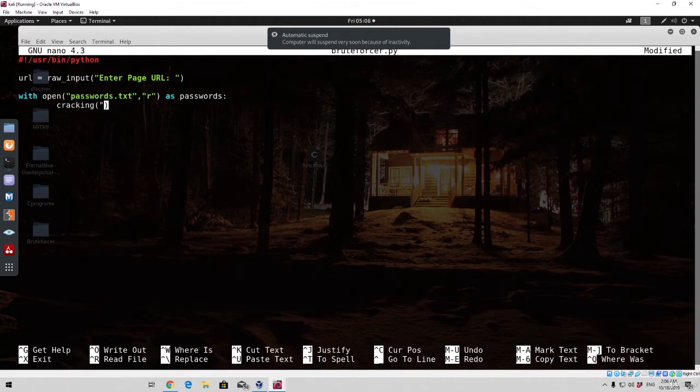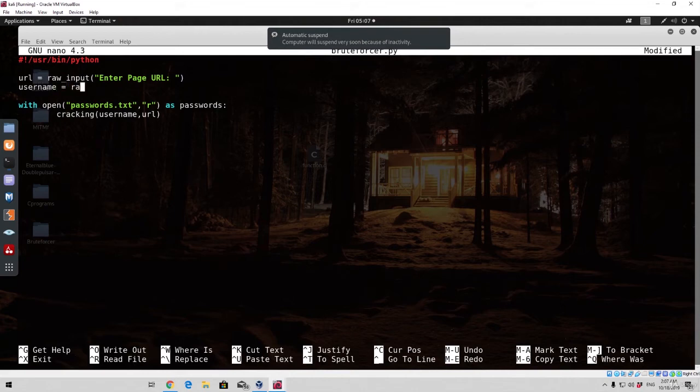This cracking function will take two different parameters. The first one is going to be username, and the second one is going to be the URL. For the username, we are going to prompt the user, so username is going to be equal to raw underscore input, enter username.